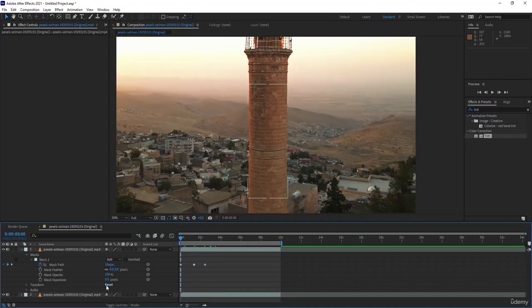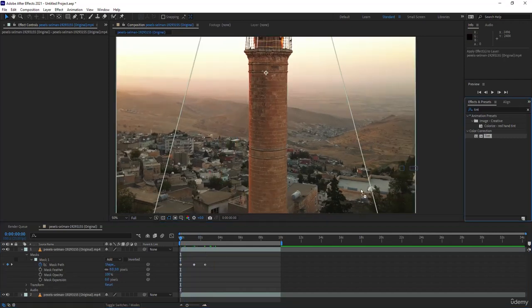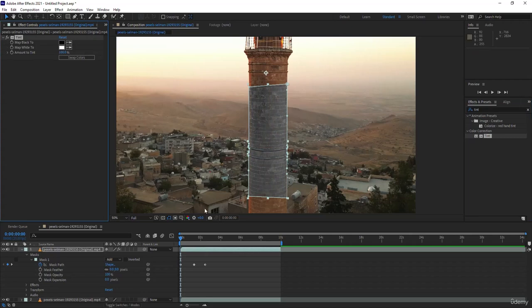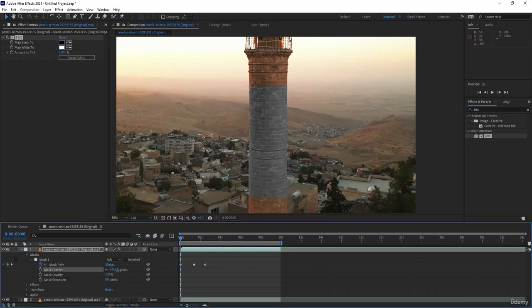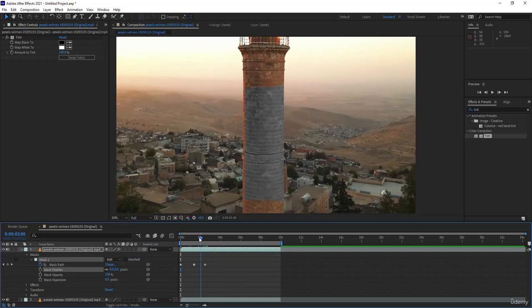Okay, you can also increase the mask feather. Let's click here to disable the shapes, and now we can see the result properly. Increase the mask feather value to create smooth edges like this. Okay, let's set it to 0. So in this way you can animate your mask.